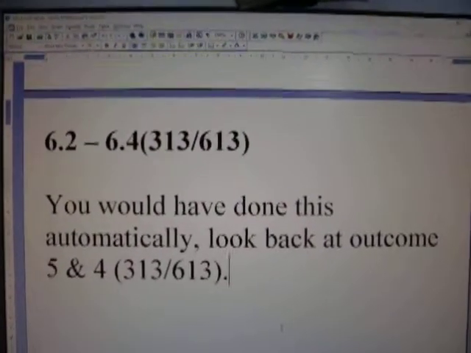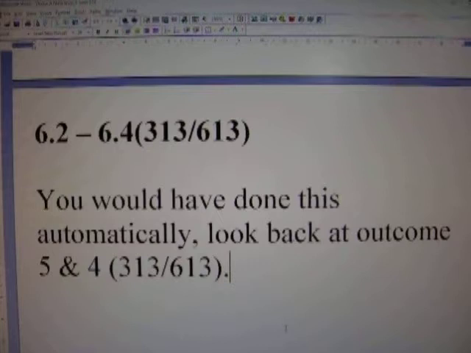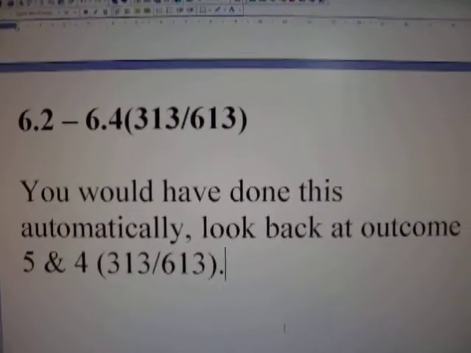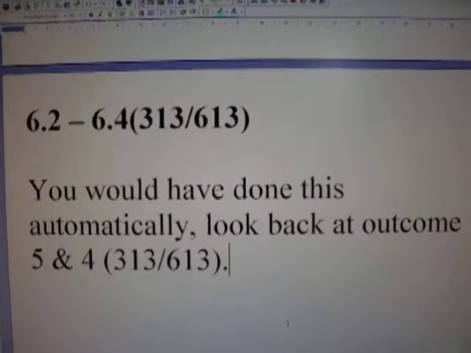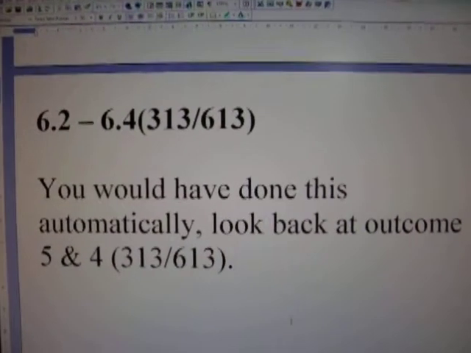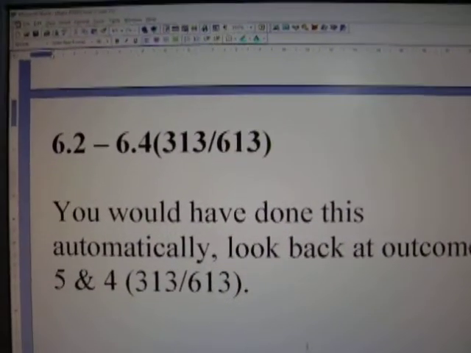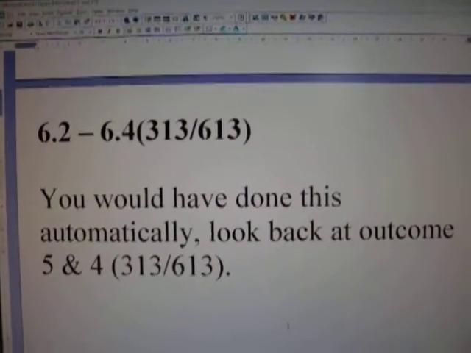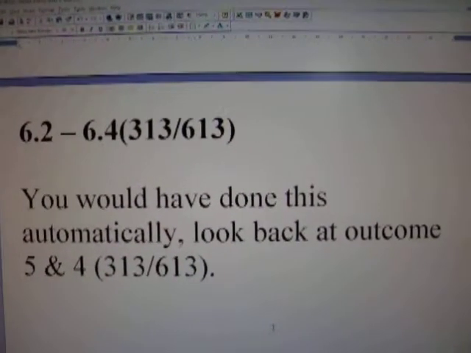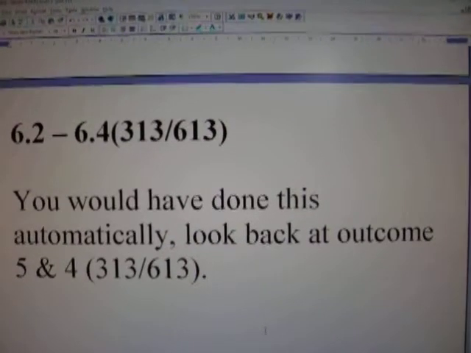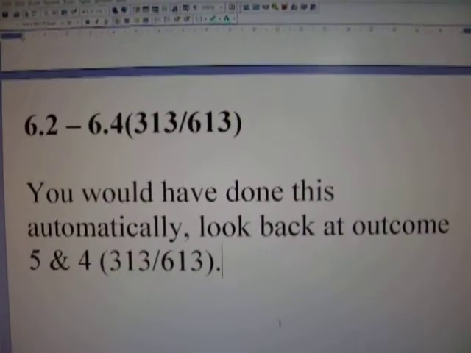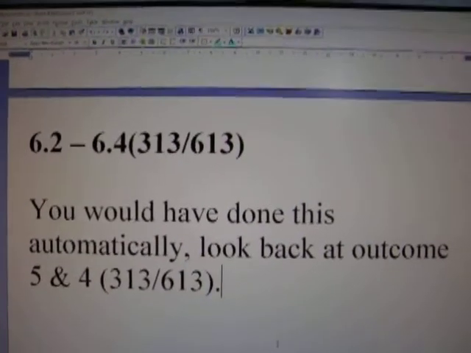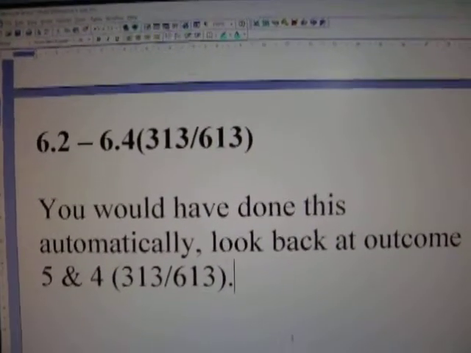Again, welcome back. Now we are at the end of unit 313 and we're now completing 6.2 to 6.4. You would have done this already automatically, so look back at what you have done. Look back at your outcome 5 and 4 in regards to 313, plus the jobs you have already recorded and written up for.